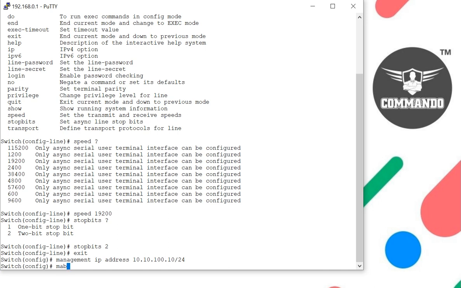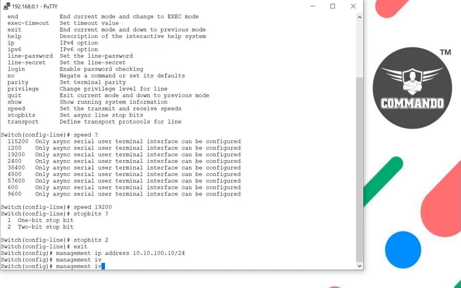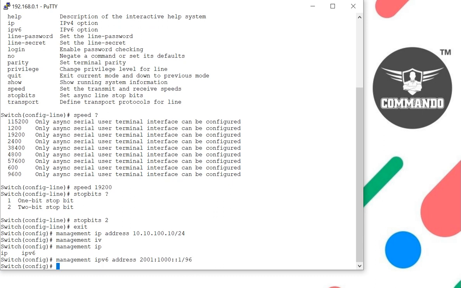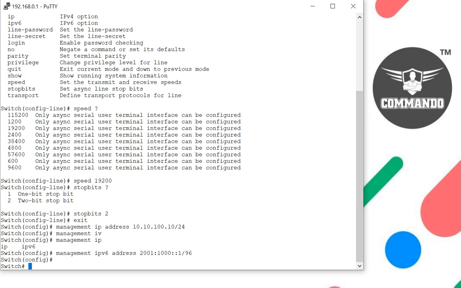We can have the IPv6 address also. So management IPv6 address, we can have 2001:1000:1/96. So any of the IP address you can have. So show management IP address will show you the configured IP address.